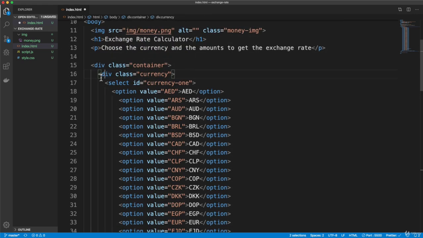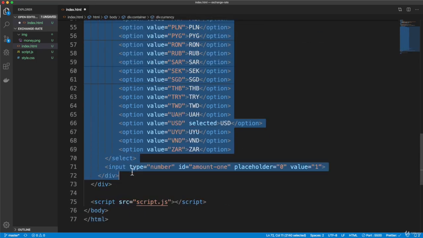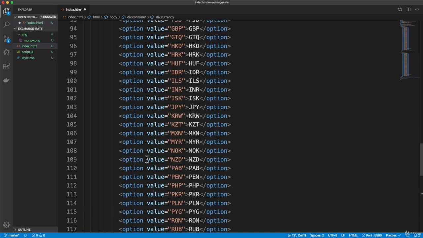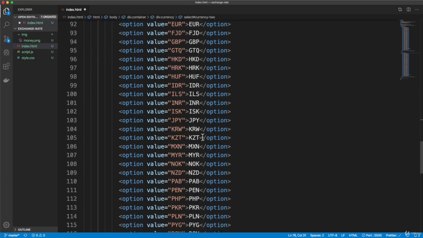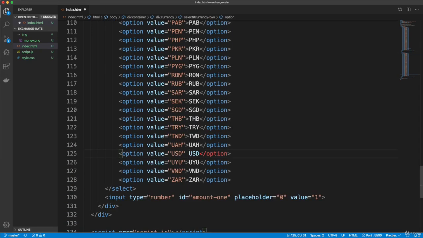Okay, and now we're going to have another currency class with pretty much the same stuff in it. So I'm going to grab this div, this currency div, everything in it as well. So that ends right here, right before the container ends. And then we're going to go down here and paste this in, and this is going to be currency-2. And then, of course, we don't want USD selected because this is the country that we want to get the exchange rate for, or the currency for.